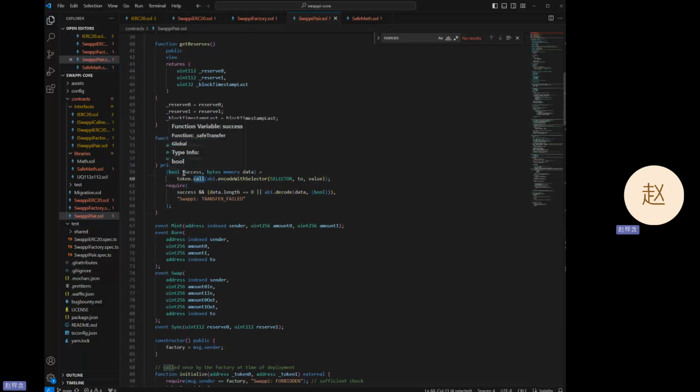The return variables are, the first is success, and the other is data. If it's a success and there's no error, data will be 0, which means it's a success. But actually, if it returns true, it succeeded, of course. So here you just check whether the transfer succeeded or not. That's called safeTransfer.